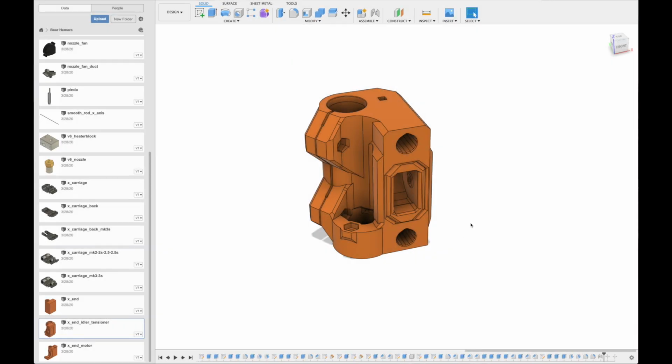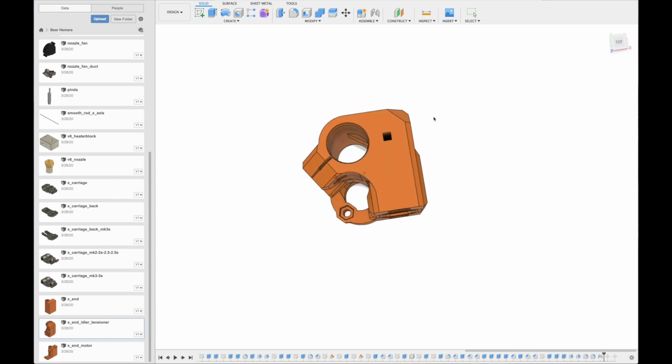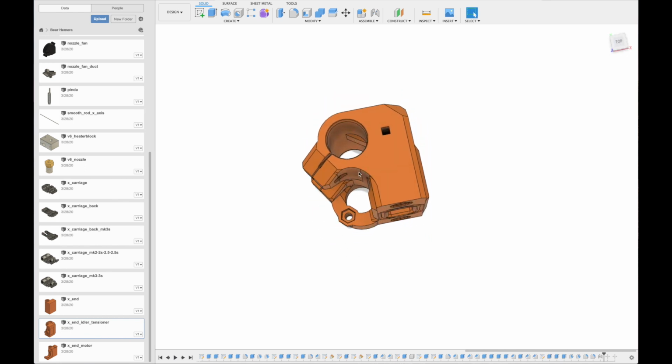I've loaded the entire X-End project into Fusion 360, and I've opened the X-End idler tensioner here. We're going to create a cutout in here for the coupler. Now I need to create a minimum of 10 millimeters of additional clearance. So the first thing we're going to do is rotate it up here. We need to cut it into this area here.